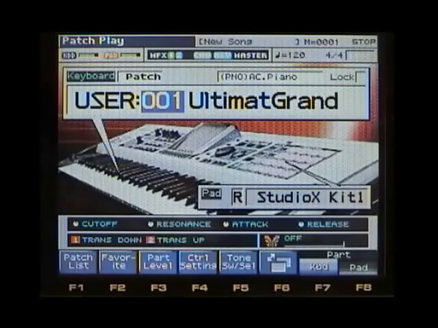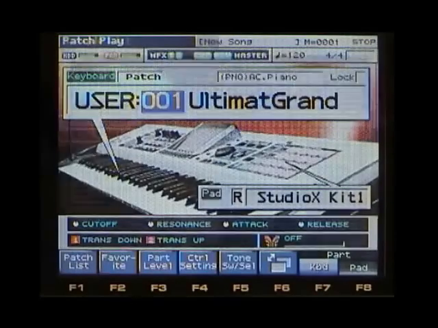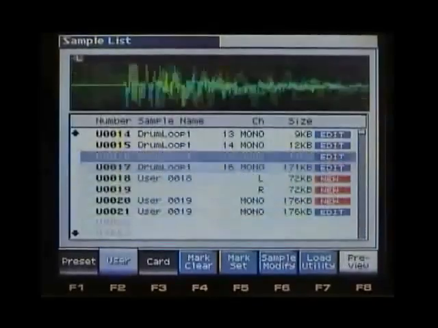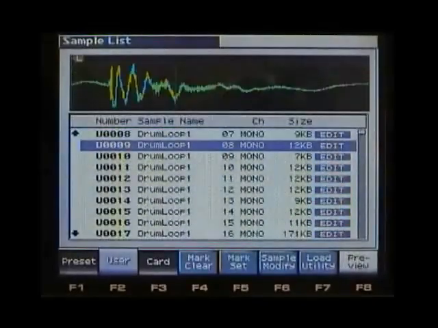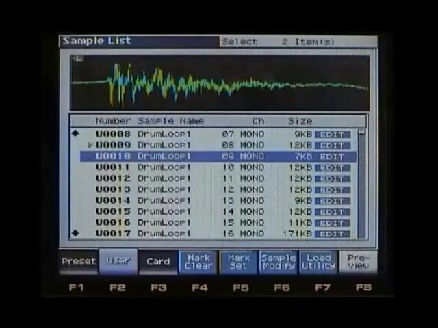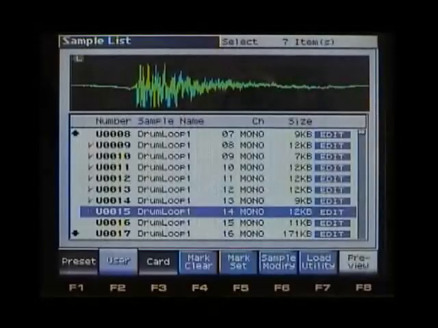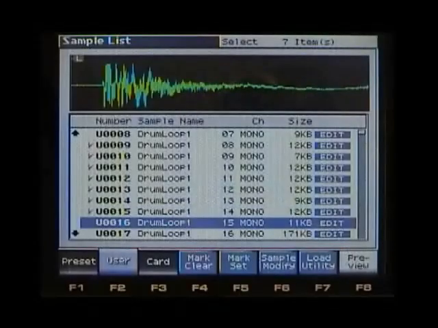So what you do in this case is go ahead and load up those samples into Sample RAM, press the sample list, and then go down here and select all of the samples that you wanted to load in. And then just mark those by using the mark set function here and toggling down to all those.